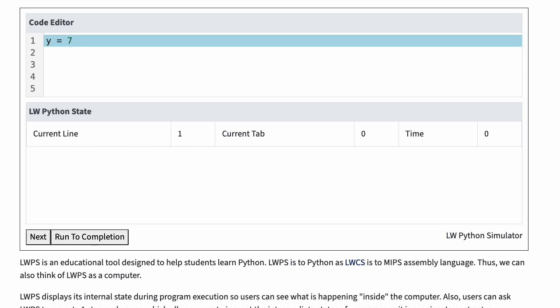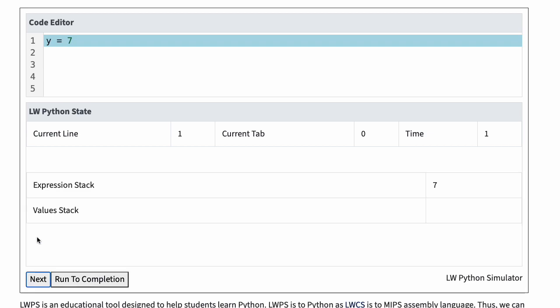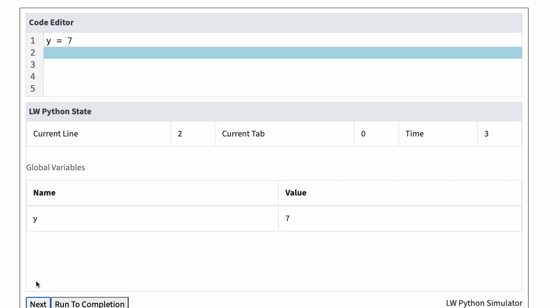LWPS displays its internal state during program execution so users can see what is happening inside the computer. Also, users can ask LWPS to execute one step and pause, which allows users to inspect the intermediate states of a program as it is running. In contrast, a computer program typically executes as fast as it can, so we only get to see the output of a program after execution is finished. It is difficult to figure out how the results were generated.